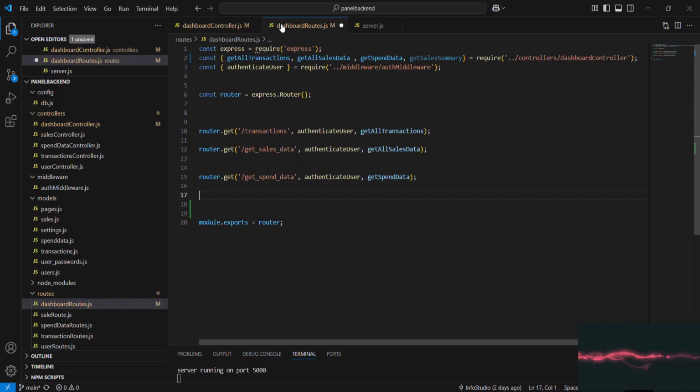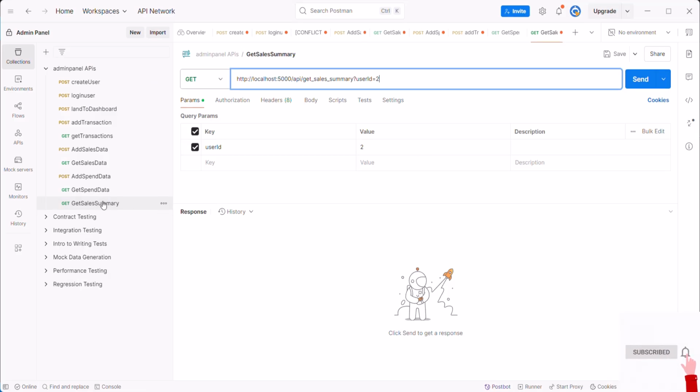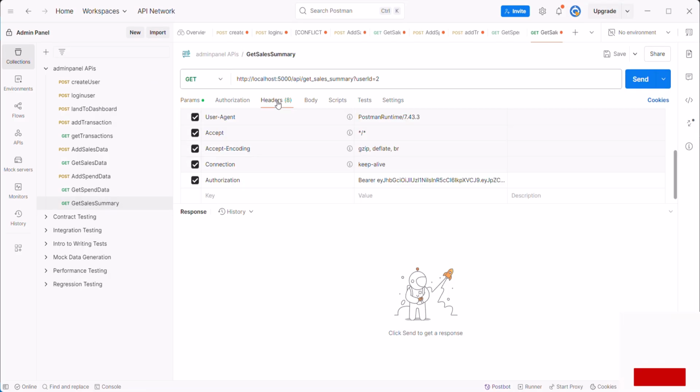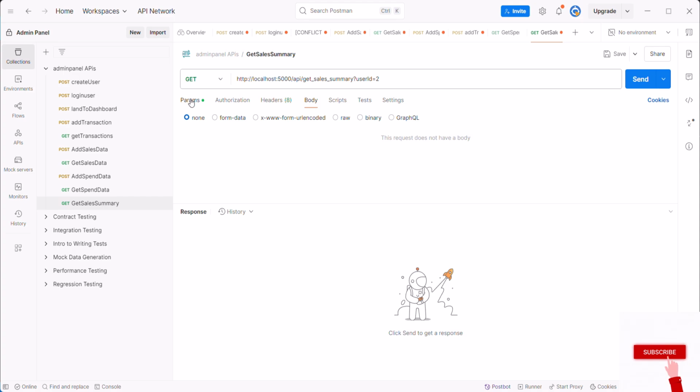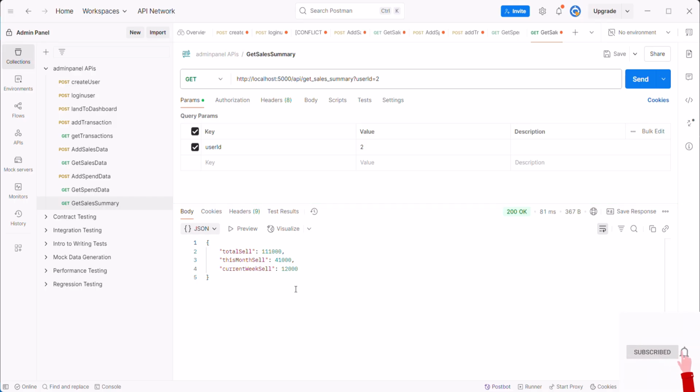Let's test it in Postman. Here I have already added the request for Get Sales Summary, the JWT token in the Headers tab, and also the user ID in the Params tab. Let's hit send. Here is our response.